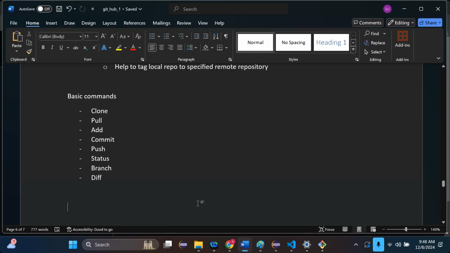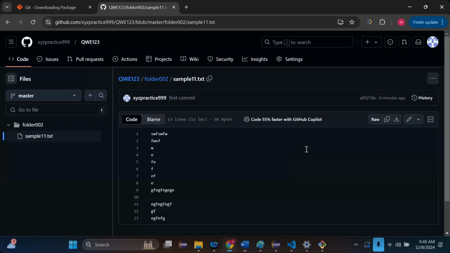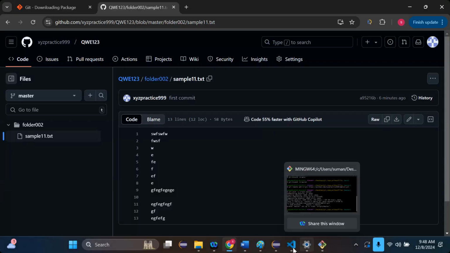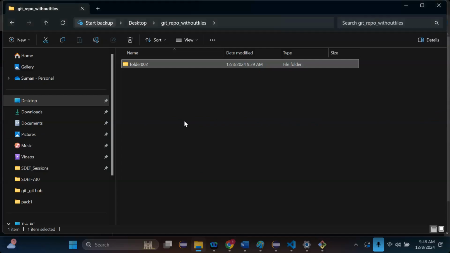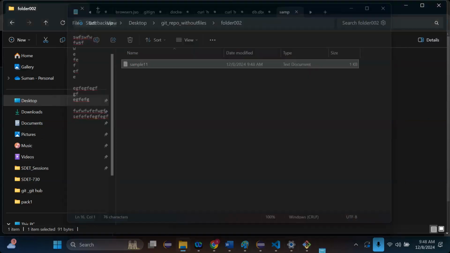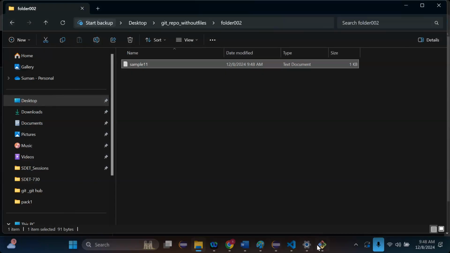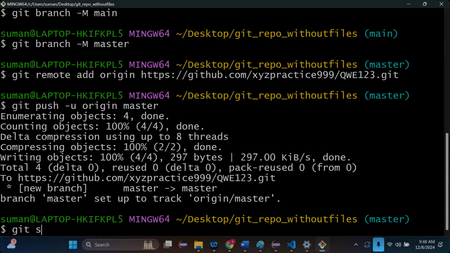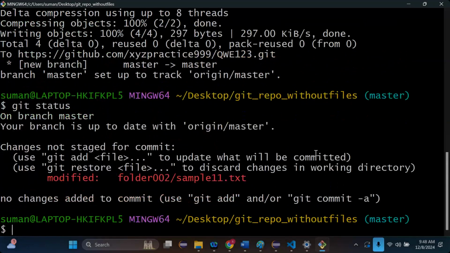Is this part clear? Now what I am doing here is very simple. Let us say I went to my local and I am making some changes in this particular file. Let us say I have removed this line and I am adding some new lines like this, and I closed it. Now if you go back to your git bash and type git status, it shows this file got modified. It means the existing file got modified.